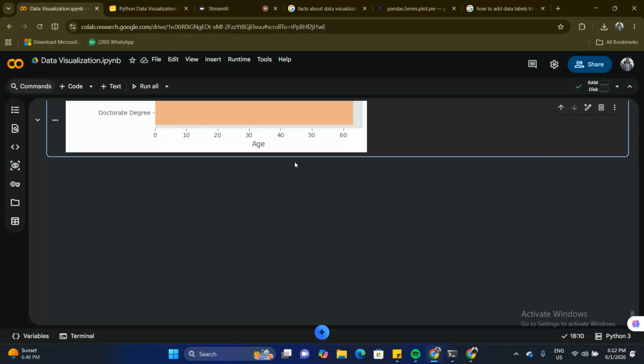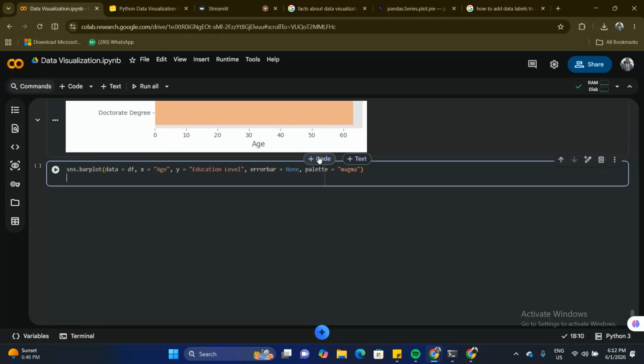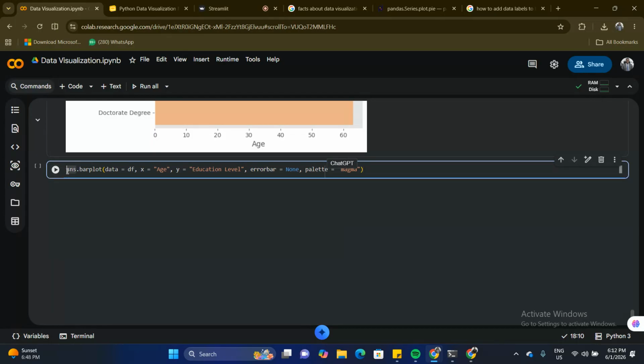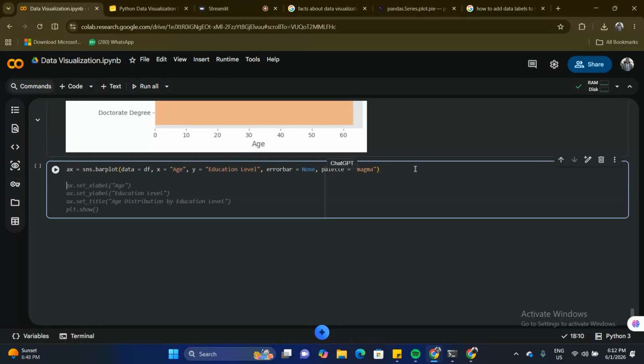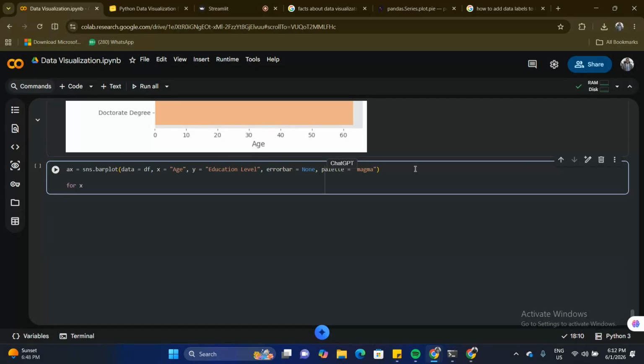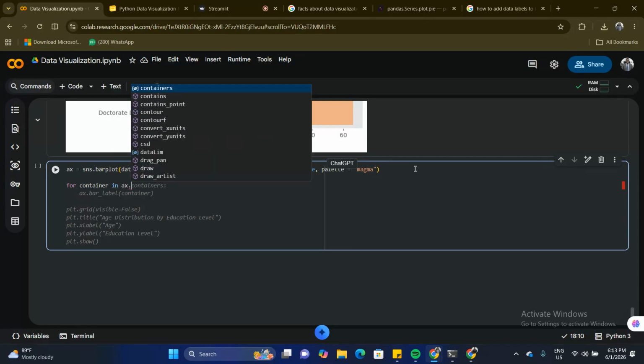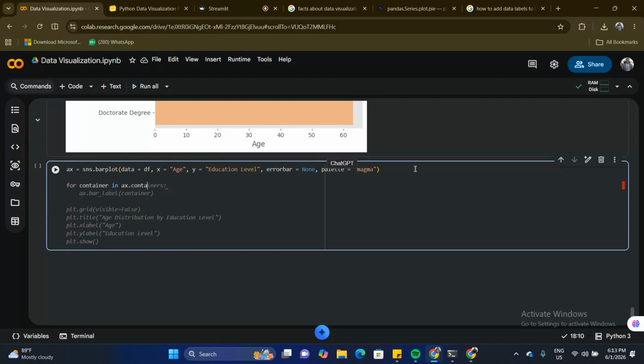Control C. Then you add the cell name, Control V. Now, when we have this, I'm just going to go ahead and call this a figure or something. But let me call it AX, just like they did here. So I'll just come back here and say for bar, or you can say for container. As you can see, it's already even brought it for us in AX dot containers.